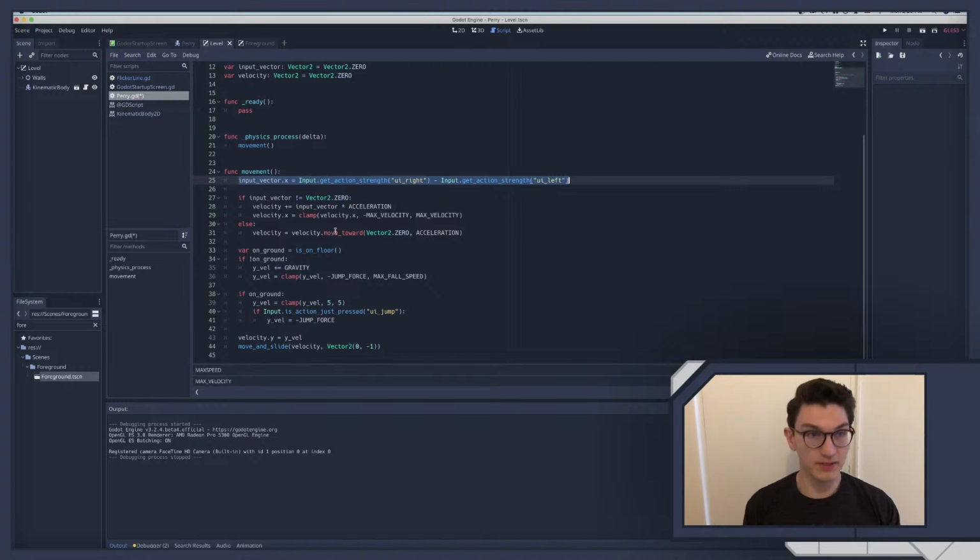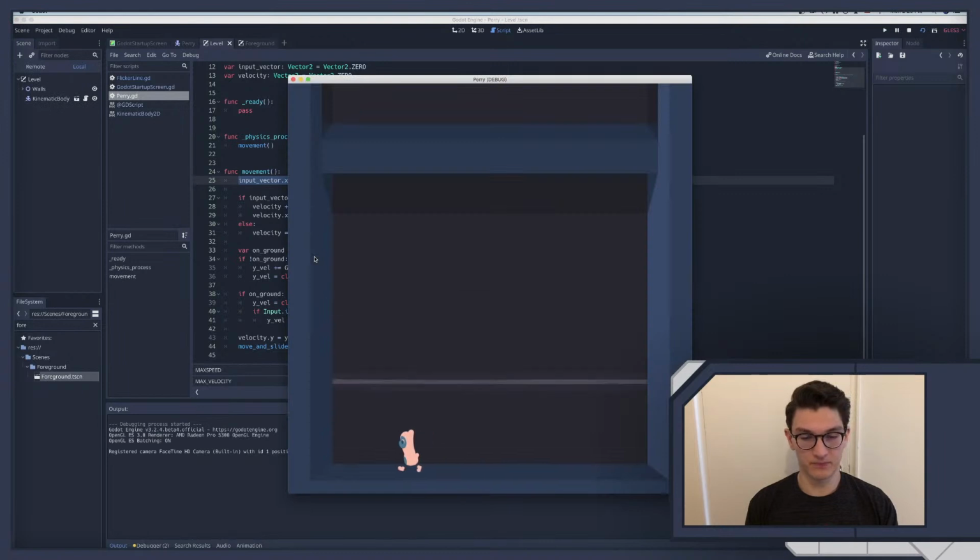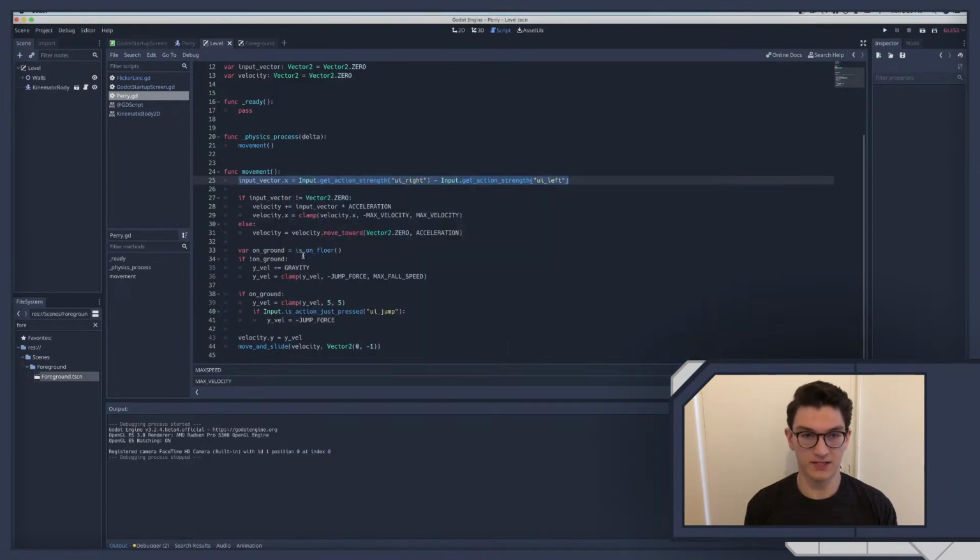Oh, that could be an issue. Let's see that. Okay, so that's interesting. So this will go ahead and move us towards 0. But that's not what we want. I wonder if they have that in an int form.